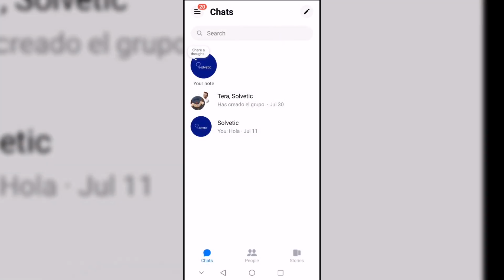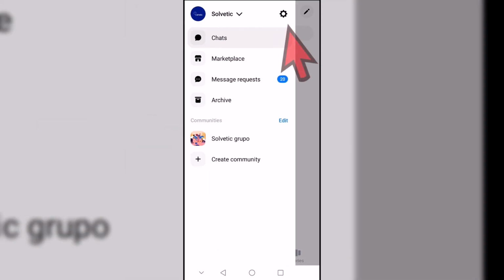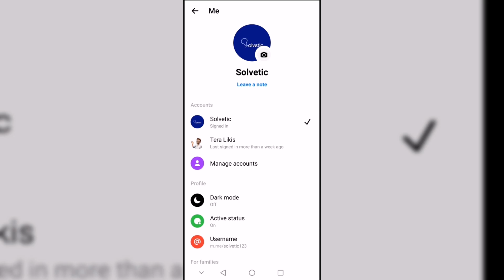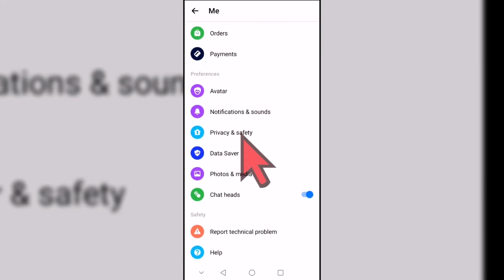Today in Solvetic, we will see how to unrestrict someone in Facebook Messenger. We start by opening Messenger. After that, we open the drop-down menu and enter the settings icon. Here we will click on Privacy and Security.